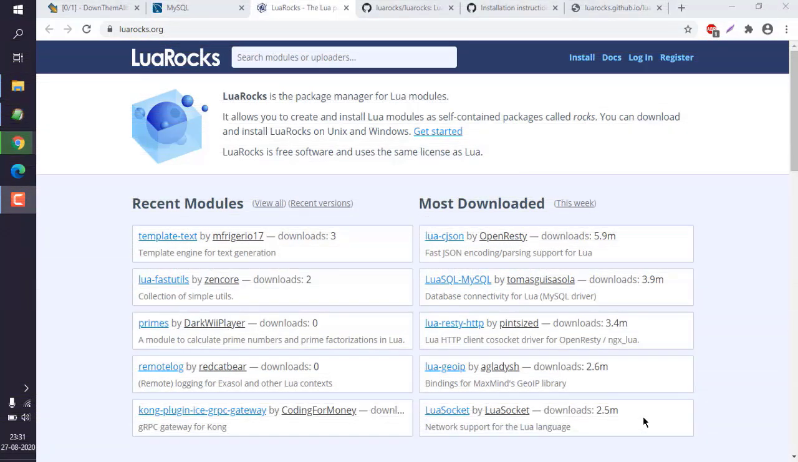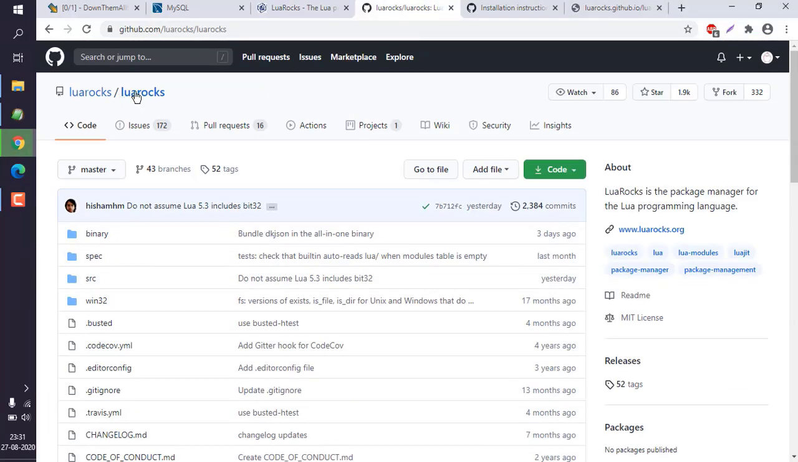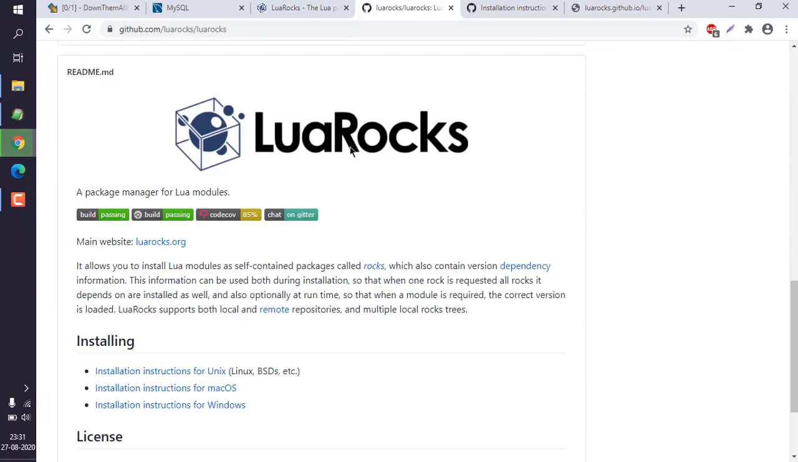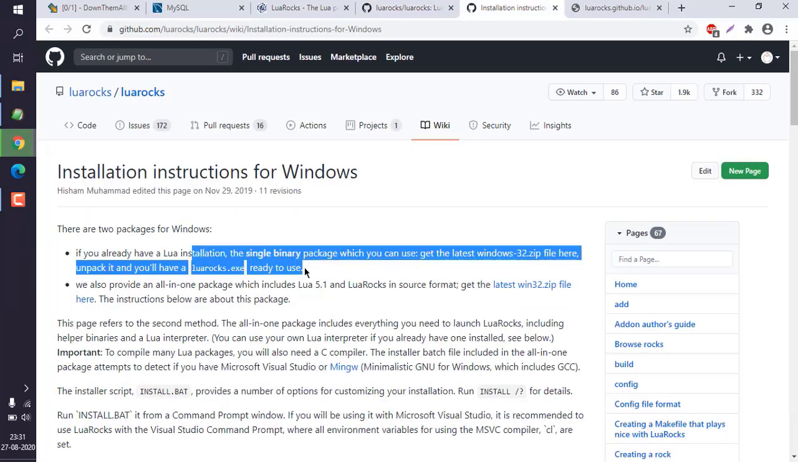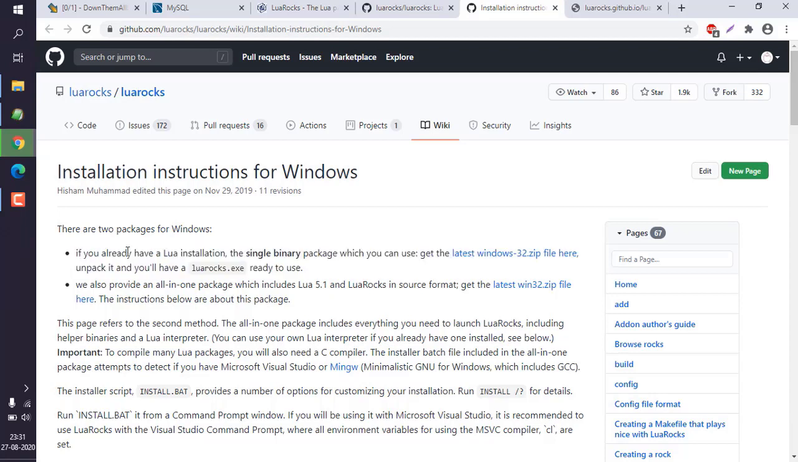Okay, so let's take a look at how you can install LuaRocks on Windows. So if you go to LuaRocks.org, you'll find that they have this get started section that takes you to this GitHub repository where they have linked to instruction of Windows installation, which you can check here. Now it asks you to simply download one zip file, and that should be enough to run LuaRocks.